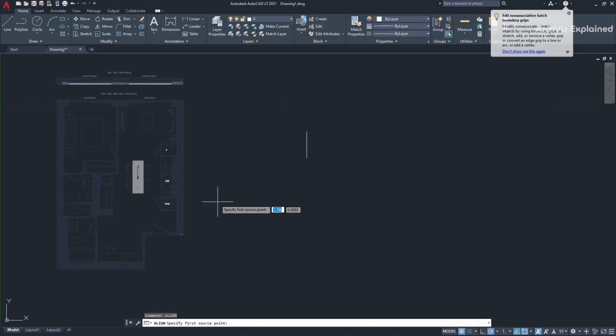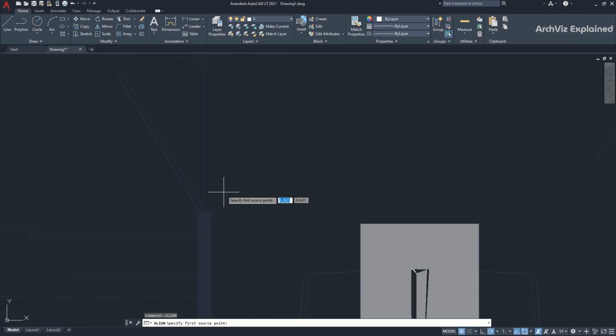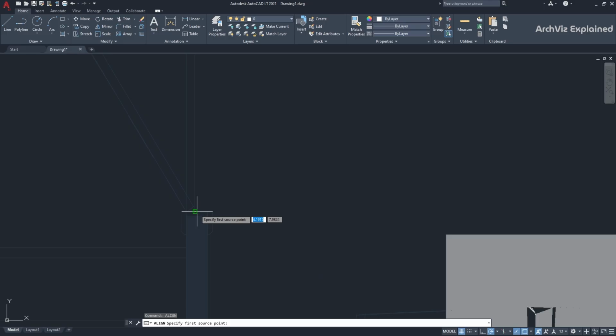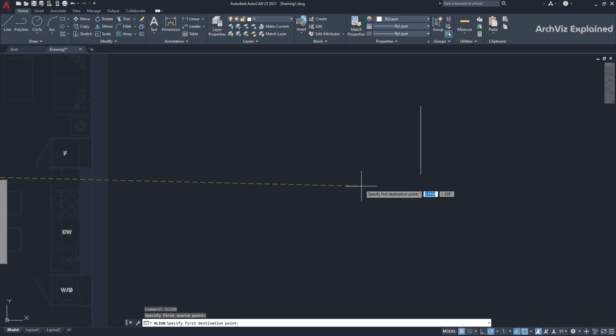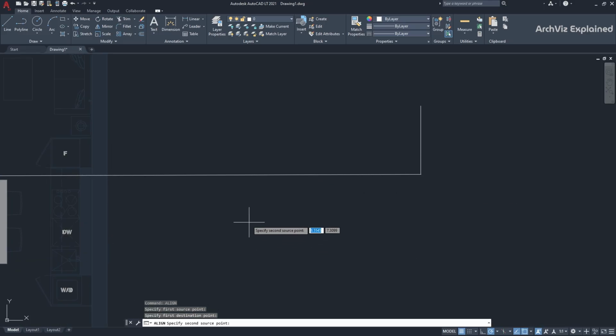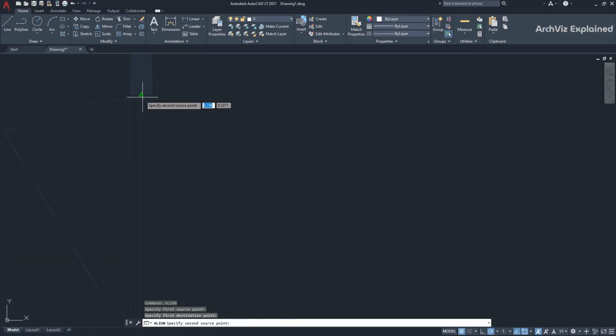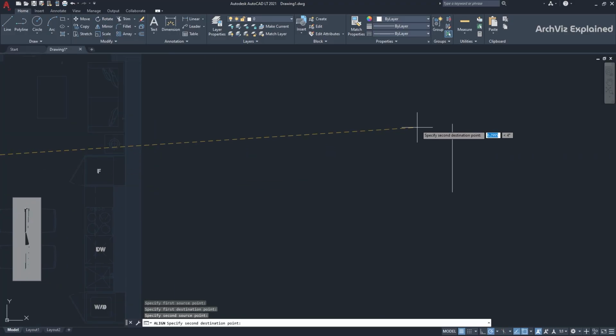AutoCAD will ask for the first source point. Click on one side of the door in your drawing. Then, it will ask for the first destination point. Click on one end of the 1 unit reference polyline we created. Next, it asks for the second source point. Click the other side of the same door. For the second destination point, click the other end of your 1 unit reference polyline.